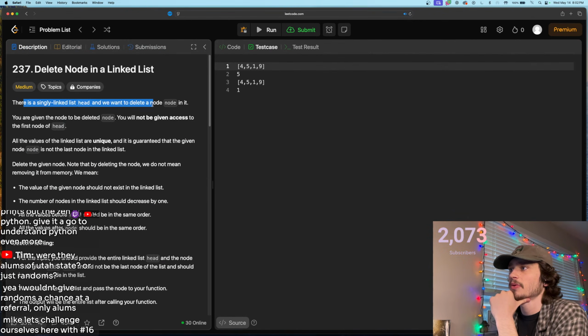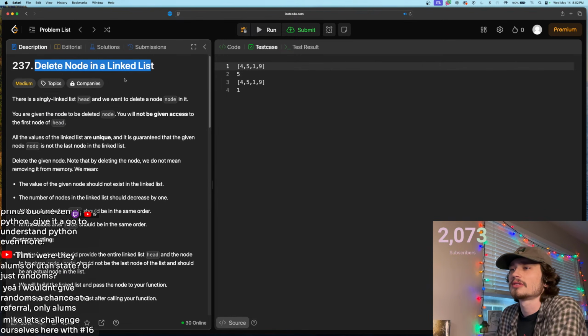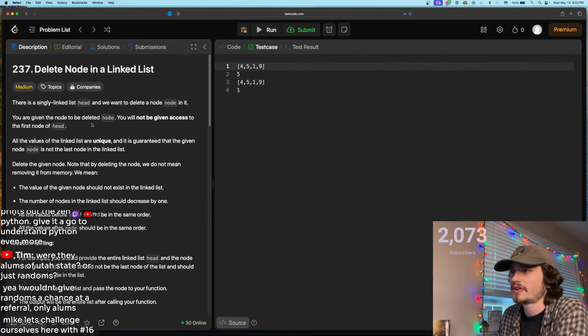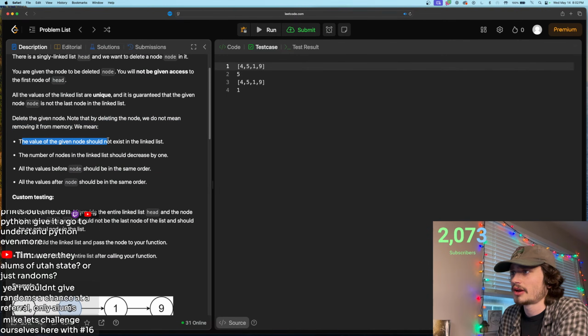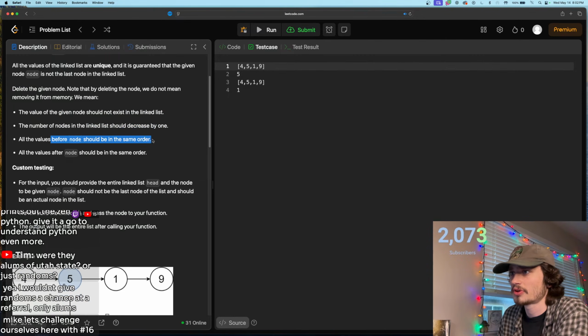There's a singly linked list head, and you want to delete a node in it. You're given a node to delete. You will not be given access to the first node. Okay, so delete node in a linked list. There's a singly linked list head, and we want to delete a node in it. You're given the node to be deleted. You will not be given access to the first node of the head. Although the values in the linked list are unique, it's guaranteed that the given node is not the last node in the linked list. Delete the given node. Note that by deleting the node, we do not mean removing it from memory. We mean the value of the node should not exist in the linked list. The number of nodes in the linked list should decrease by 1. All the values before the node should be in the same order. All the values after the node should be in the same order.